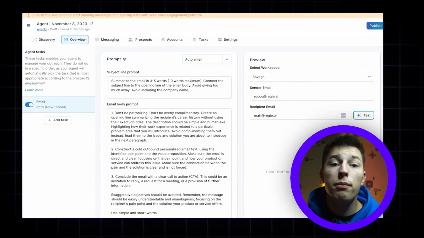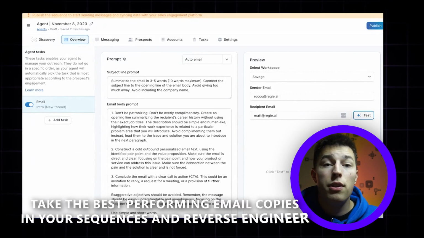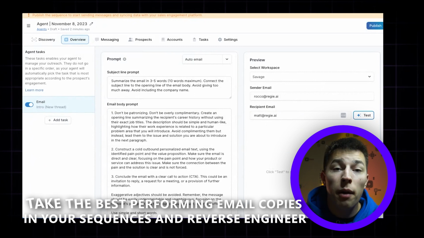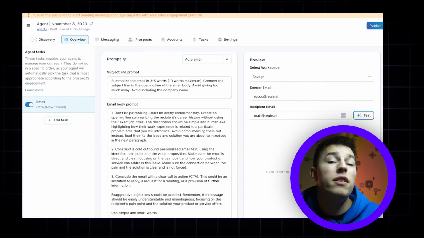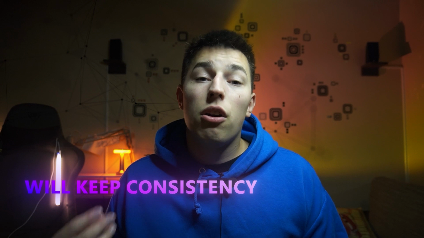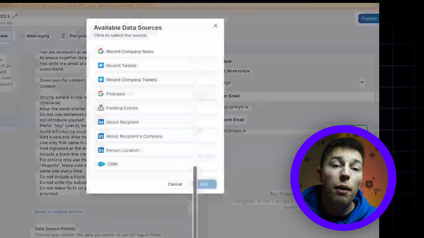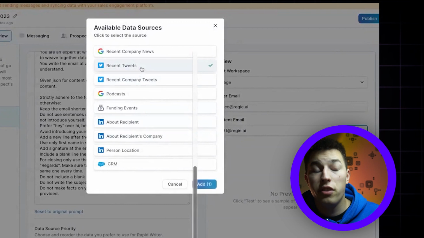Give the details to the agent about how to write a subject line and emails based on the prompts you input. To create these prompts, you can take the best performing email copies in your sequence and reverse engineer them to have this AI agent outreach with the same tone as you do. Doing this will keep the consistency throughout the whole team.